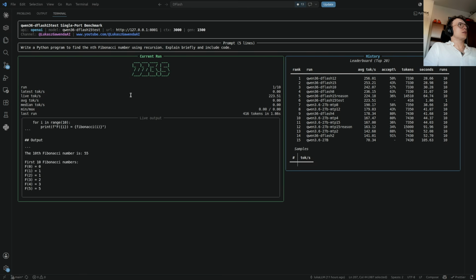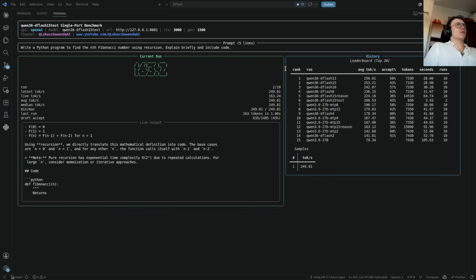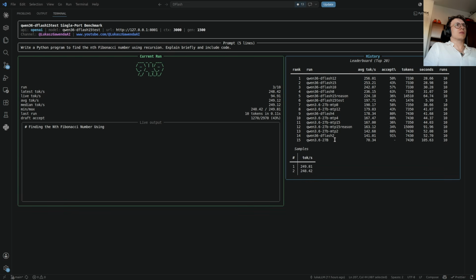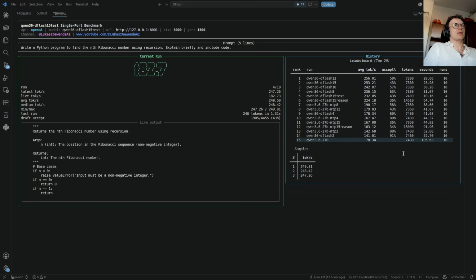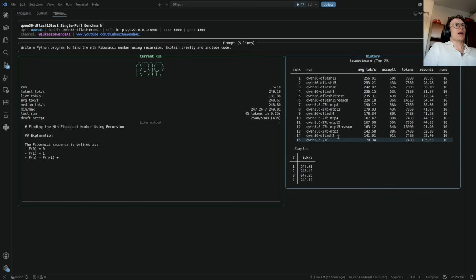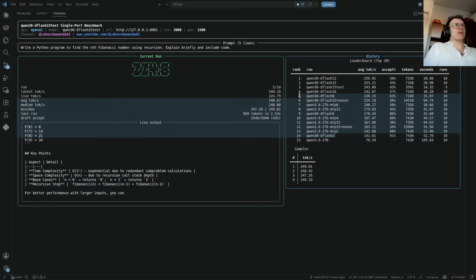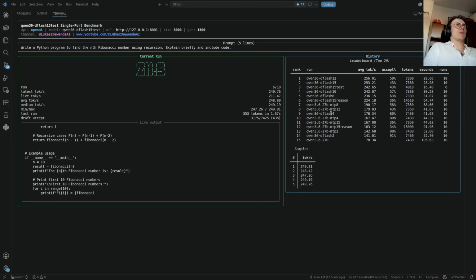So here you can see the leaderboard that is being computed. And as you can see, I ran different configurations. So the lowest one, 15, this is the baseline. So this is the default model that we defined. And as we can see, then we have the DFlash model and MTP.